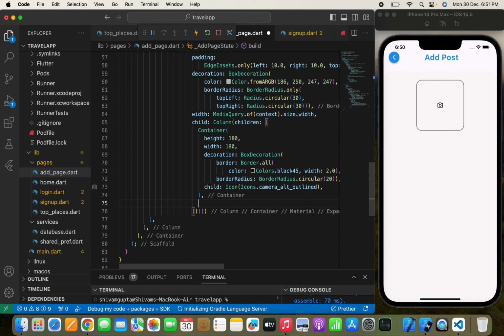So I'll write a text field to enter a place name, and then the location name, or you can write a city name. So first I need a place name, then a city name, then a third thing, a button to upload the post. One more thing is there is a caption. I forgot a caption. So caption is also needed. So let's add all these things.